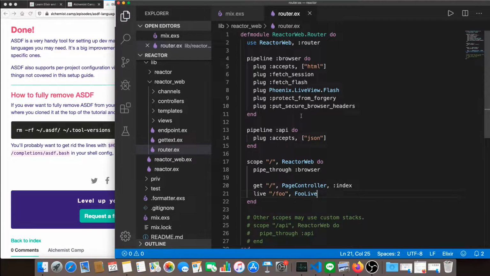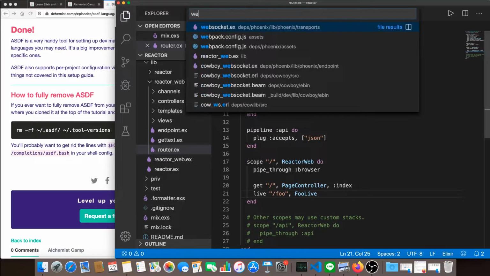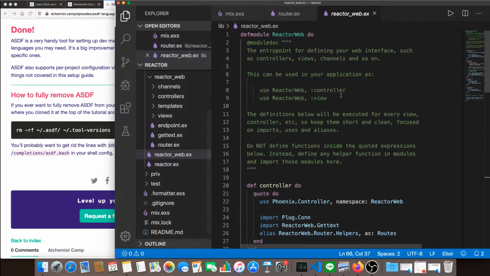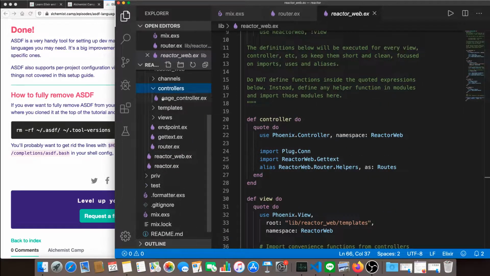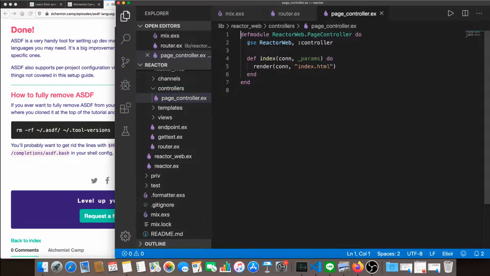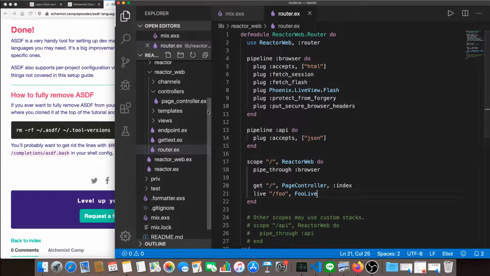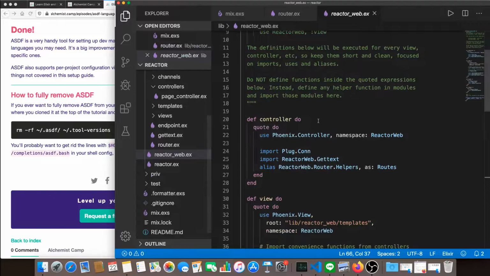Then we'll go to web.ex. This is the primary module that pulls in all of the macros and everything from Phoenix. For example, if we look in our controllers, you can see the page controller has a use ReactorWeb, :controller here. What that does is it pulls in all the macros from here.